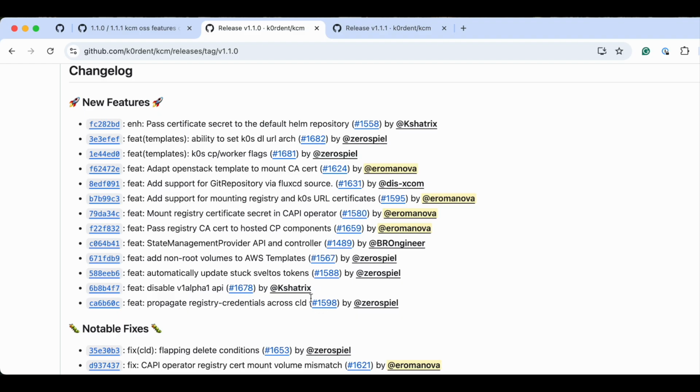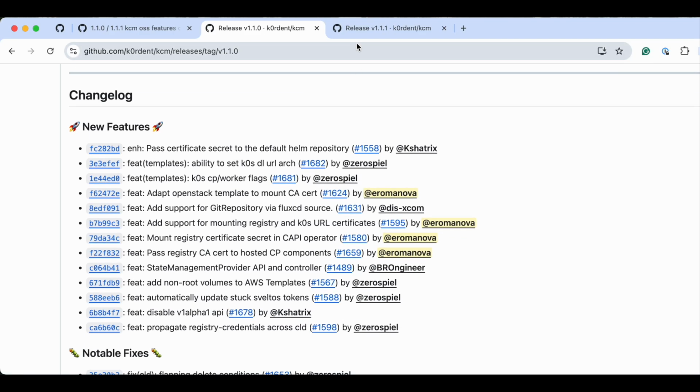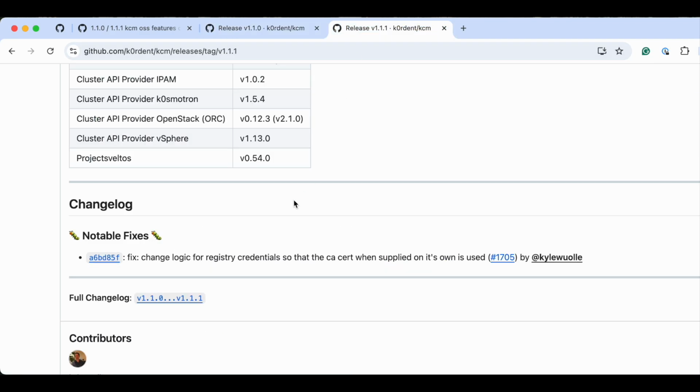of Sveltos token. But the key feature we want to introduce in this release is custom certificate authority support for private registries. For the full list of features, bug fixes, component versions, and other important release details, please refer to the release notes in the KCM repository under the respective version. The patch release 1.1.1 contains a critical bug fix to resolve issues with using private registry CA certificate secrets in the Sveltos configuration.